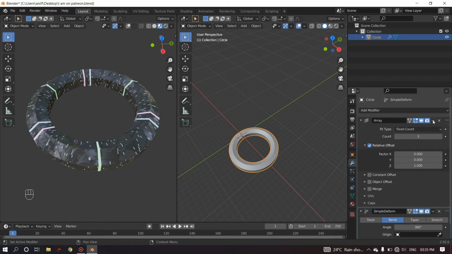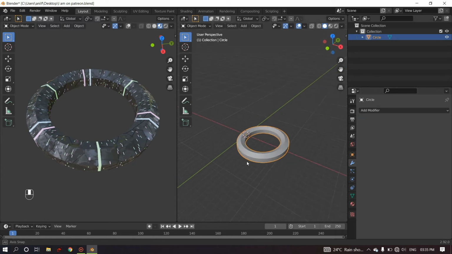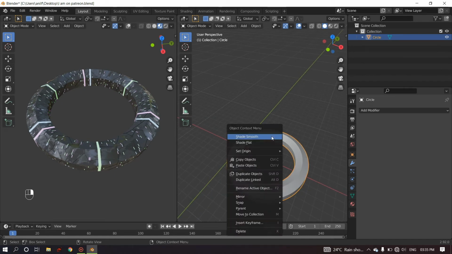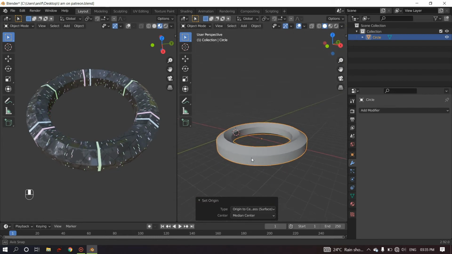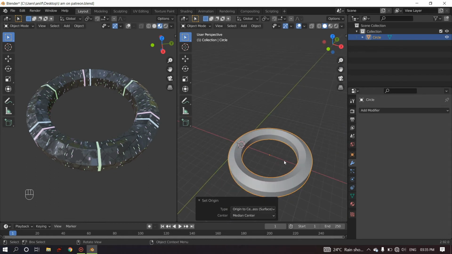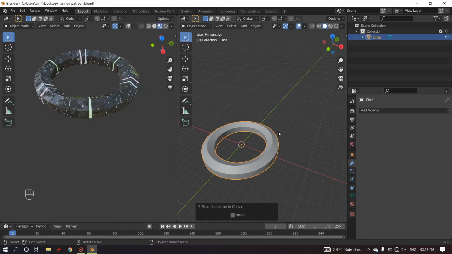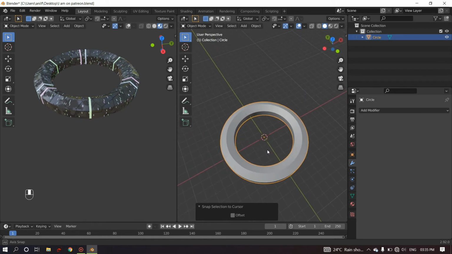Next we are going to apply all the modifiers. You see the down arrow over here, click on it and apply the array modifier. Click on this and apply the simple deform modifier, and now this is in the shape of a donut. Next, right click on the sci-fi donut, set origin, origin to center of mass, and this origin will come right in the center of the donut. Next press Shift S and click selection to cursor. What this does is it gets the whole donut to the center of the world.